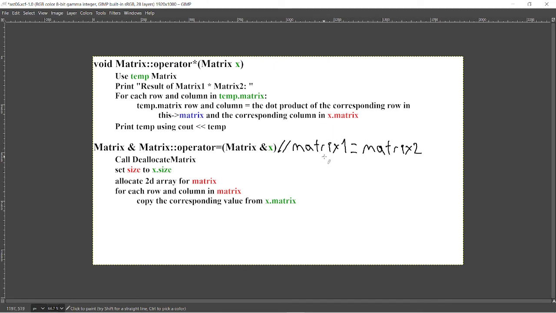We want to say make this matrix equal to this matrix, but we want to create our own special function for it. We want this operator to work in a very specific way, so we overload it. In our overloaded function, we first call deallocate matrix just to make sure that this matrix is empty before we start allocating any data and setting anything. So we set the size of this matrix to the size of the passed matrix. And we allocate a 2D array for the matrix, and then for each row and column in this matrix, we copy the value from the other matrix.